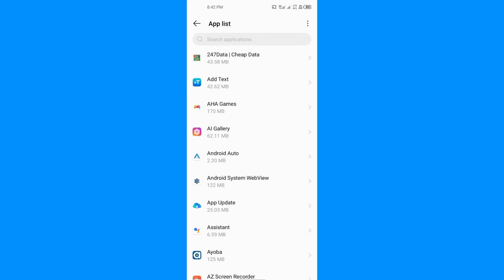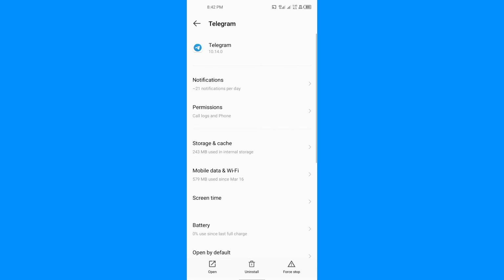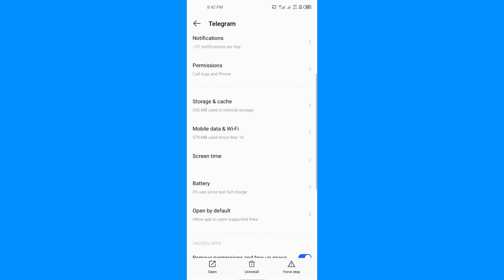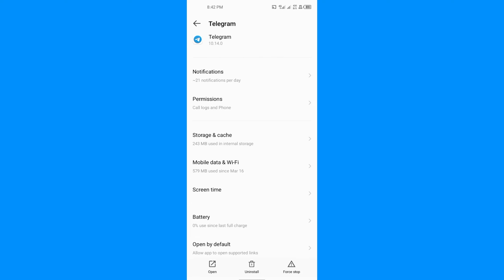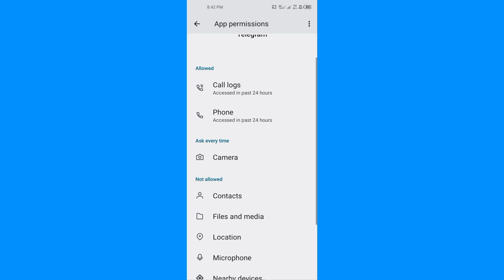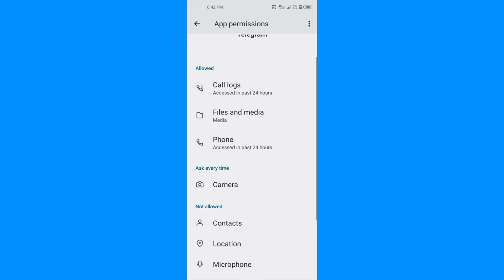On my app list, I'll be looking for Telegram here. So this is Telegram. On Telegram, look for permission. Okay, this is permission. On permission, make sure that your files and media allows access. So allow access to media only. So let's tap on it. It should allow access. Then let's go back.